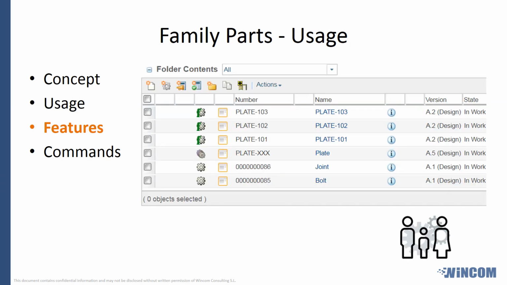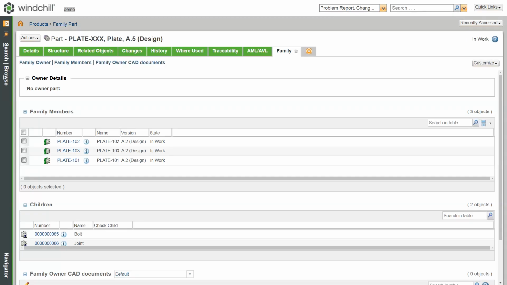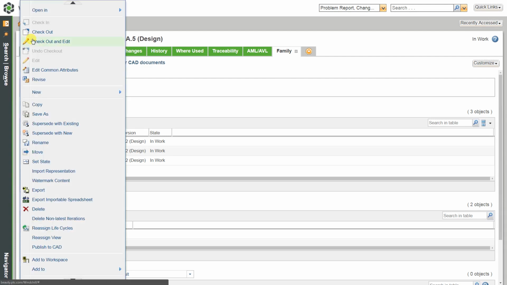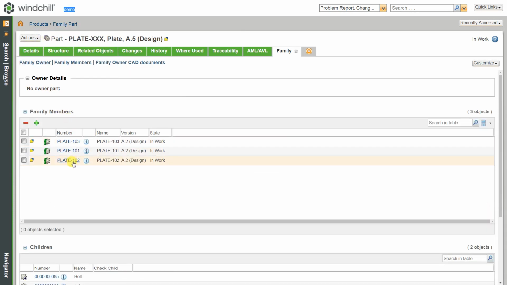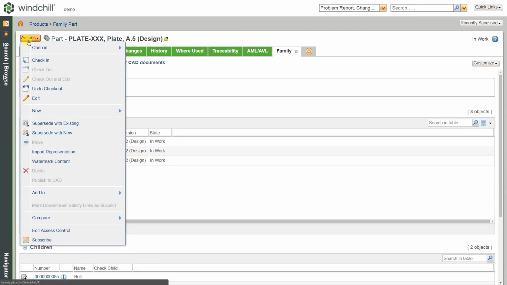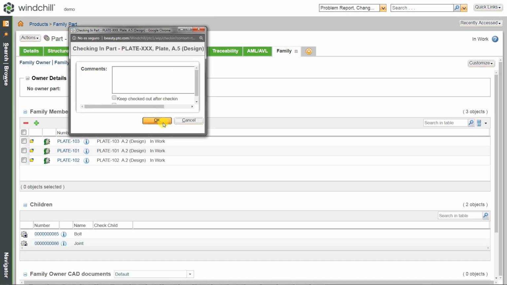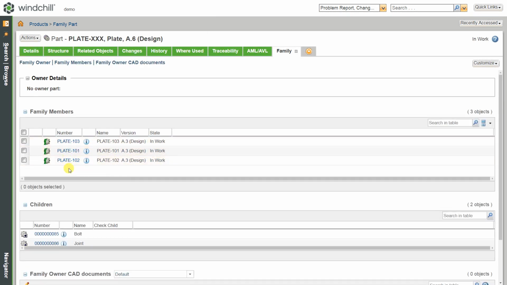The features we're going to examine here are what happens when you make actions upon one of the family members or the family owner to the other ones which are related to it. So the first one we saw, which we saw during the creation, is that if we check out the family owner, the family members all get checked out too. So now these will stay in sync with each other, and as we make changes we can ensure that changes are propagated from the owner to the members. And once we check the family part in, the children will also be checked in.